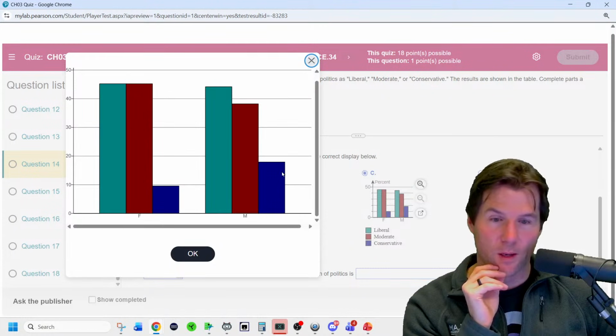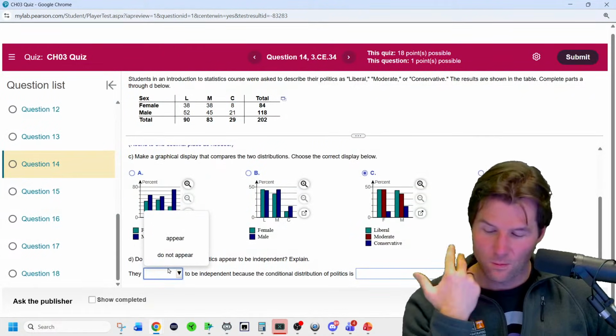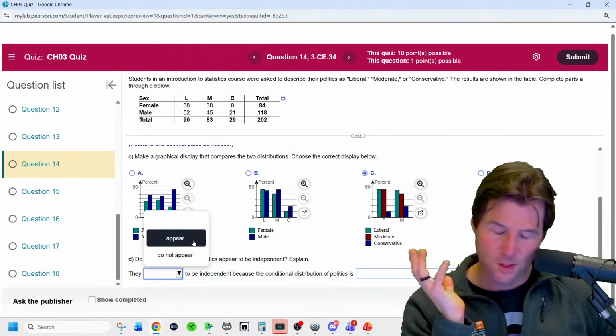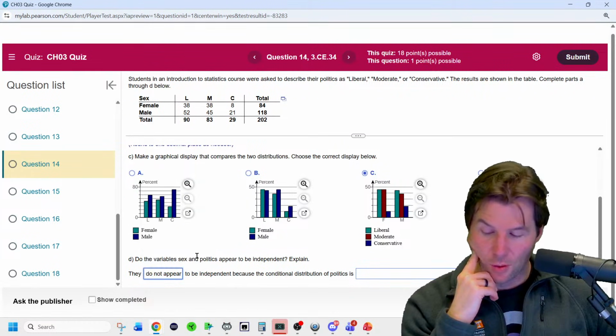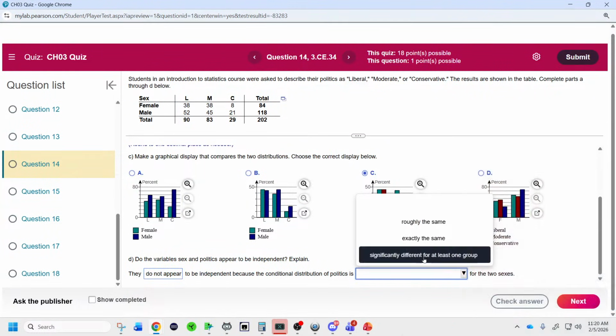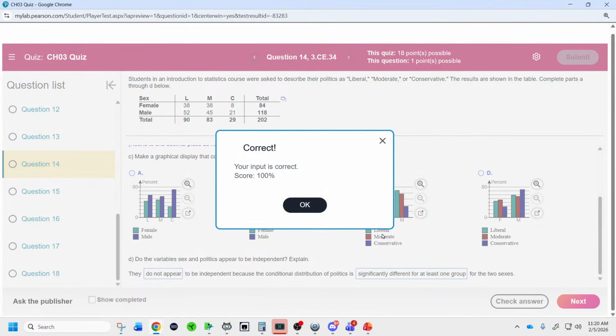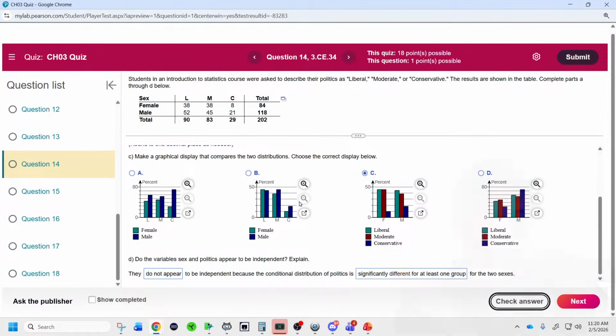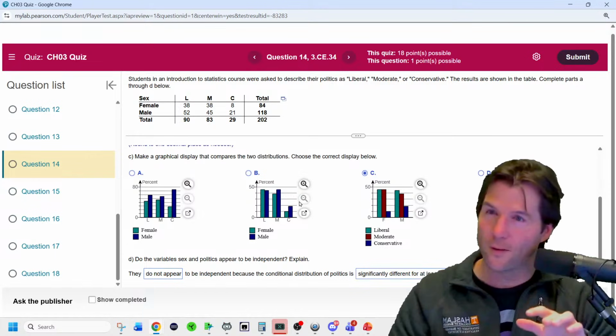And given that someone is male, they're a little more likely to be conservative. So there's a moderate association. They do not appear to be independent because it's significantly different for at least one group. It's iffy-ish. I wish they made it more obvious of an association.